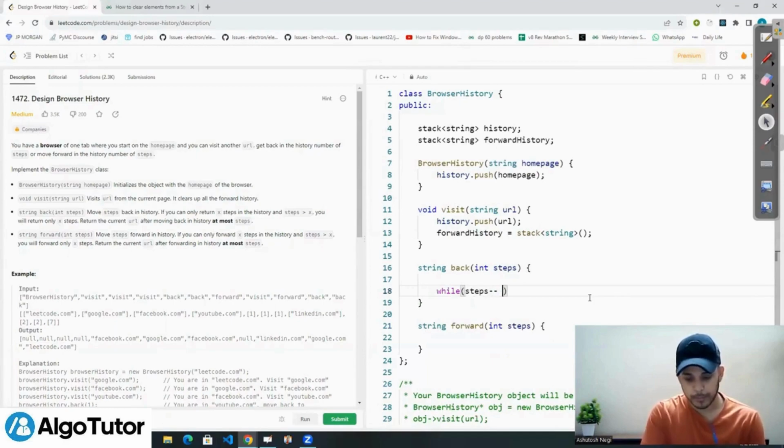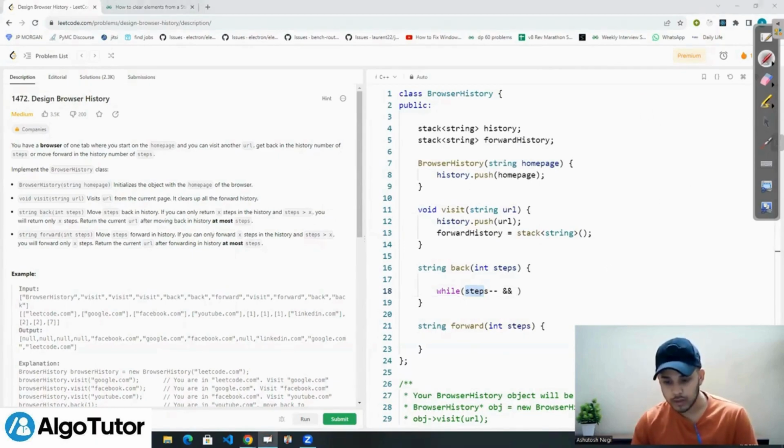Okay. For steps number of times, and there will be one more condition. And what is that condition? The condition will be something like this.